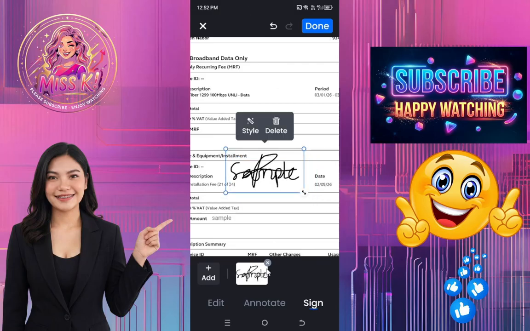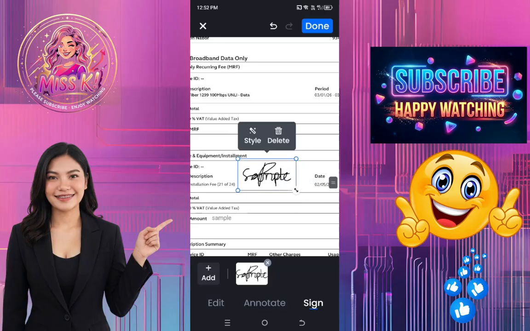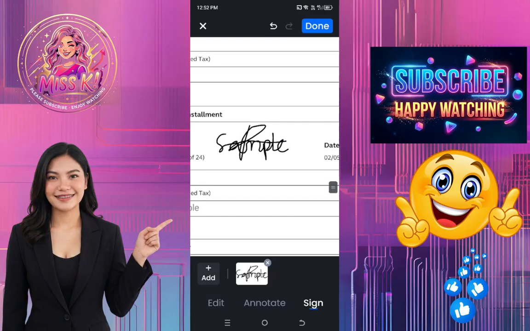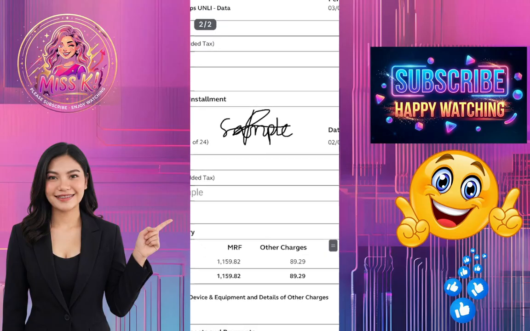Once you have finished editing the PDF, carefully review the document. Make sure all the information is correct and that nothing important was accidentally changed. When everything looks good, tap Save or save a copy. It is usually better to save a copy so that you can keep the original PDF unchanged. Give the edited file a new name, such as Updated Document, and save it to your preferred folder.